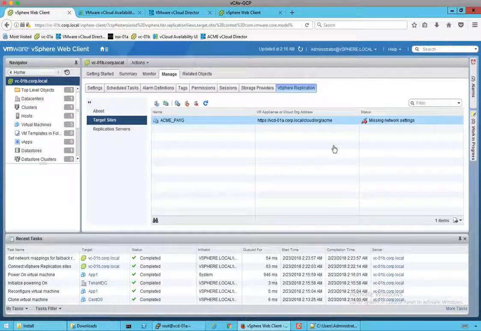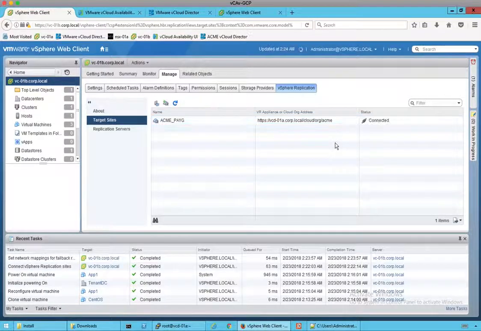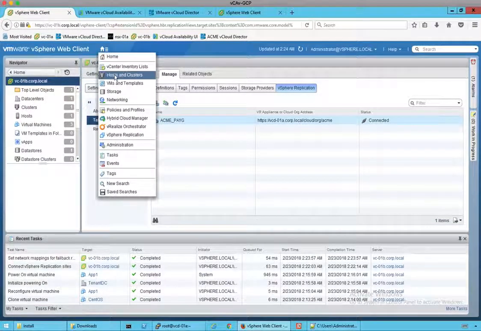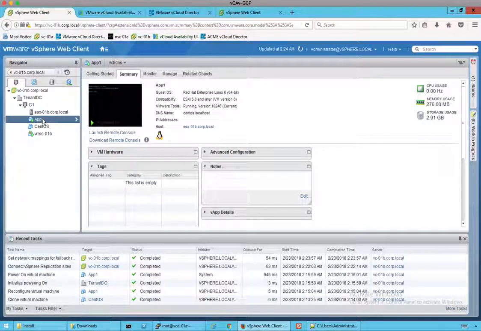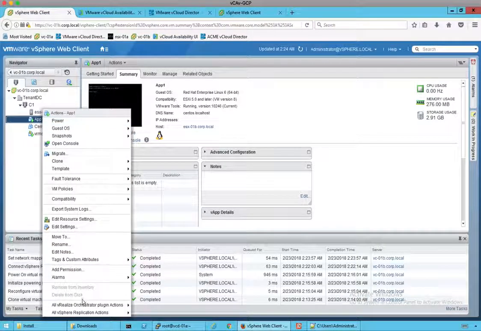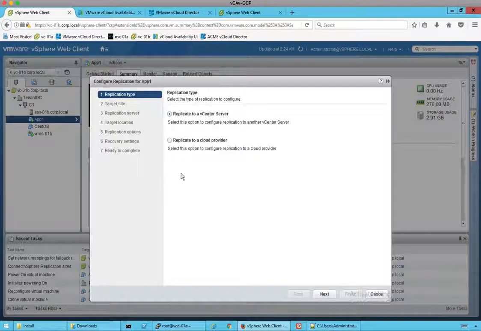This is a one-time setting that we have to establish with the cloud environment, and we're ready to go. Now we can set up replication for my app one, and we can start seeing some activity inside of the vCloud availability interface. Let's right-click on app one, and go down to vSphere replication actions and configure replication. For a lot of you that have used replication in the past, you've probably seen this first option, replicate to a vCenter server. Now we also see replicate to a cloud provider. We'll select that.